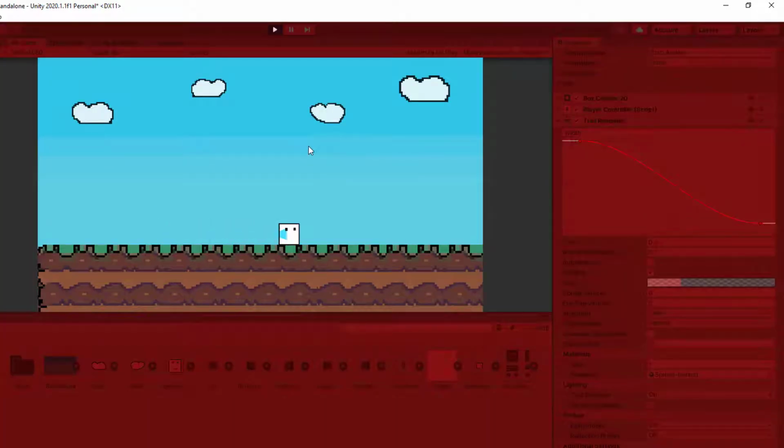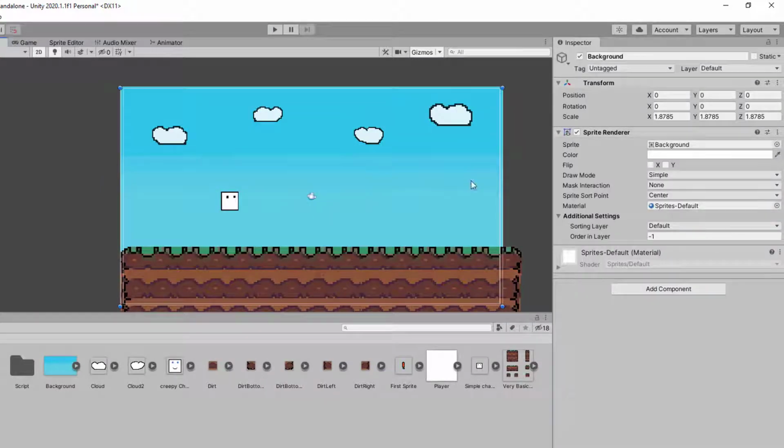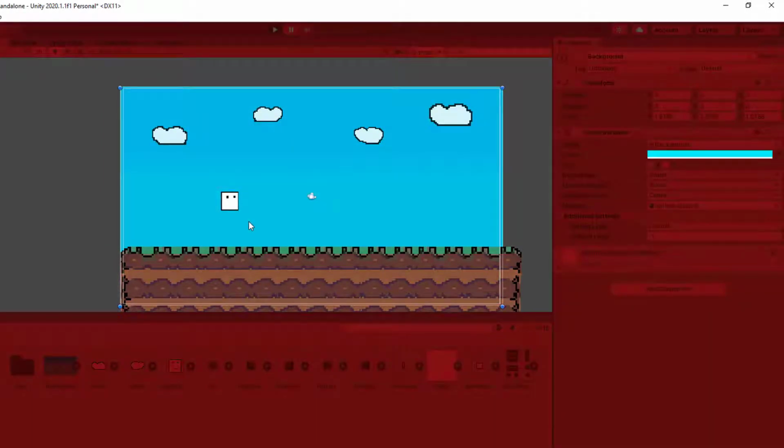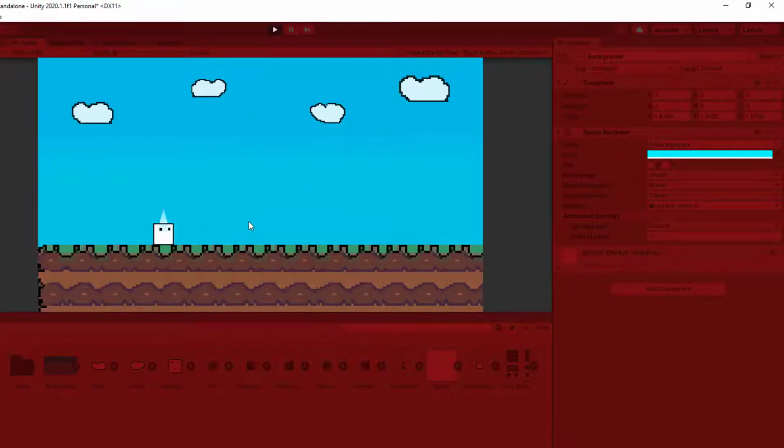If we move left and right, it shows a little trail effect, but I think it blends in with the background, so I'm just gonna make it a bit darker, maybe something like this. Just for it to show like the trail render. So now if we go right, very cool, it shows, and if we go left it also shows.